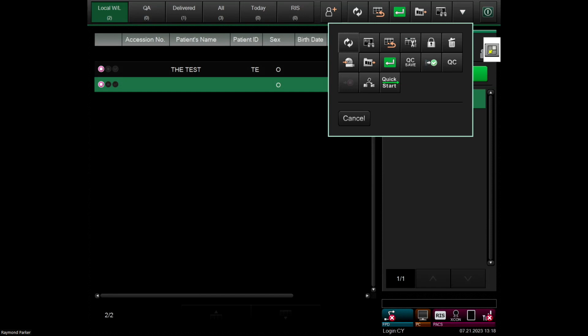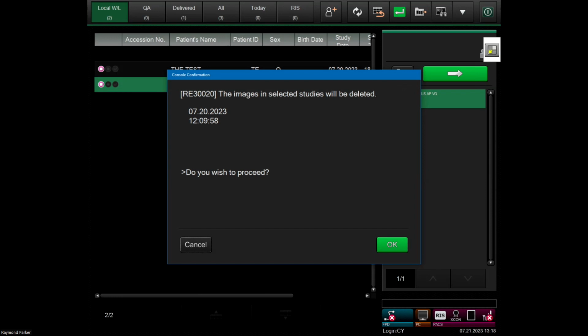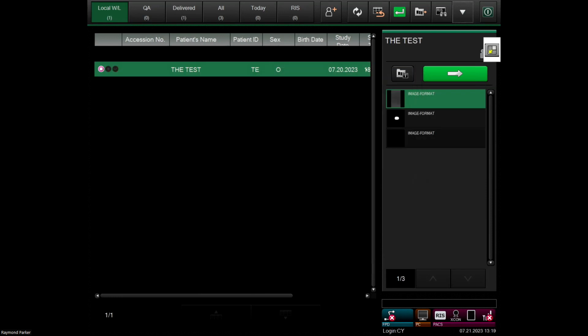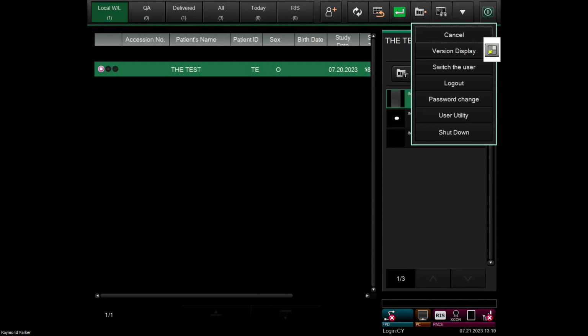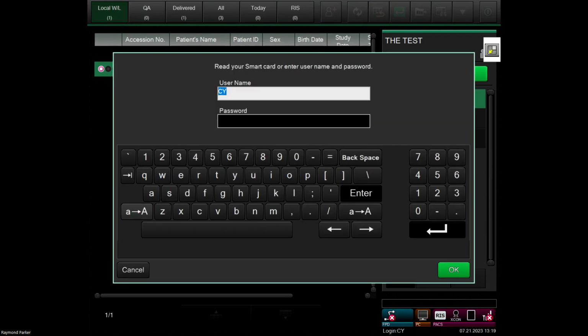So if I tried to delete, the system will actually let me delete this study. In this instance, I'm going to hit OK. To switch users from a training perspective, once they've completed the study, you could tap the menu button on the top right-hand corner and then either log out or switch user. If you switch user, in this instance, we're going to come in as our general tech.